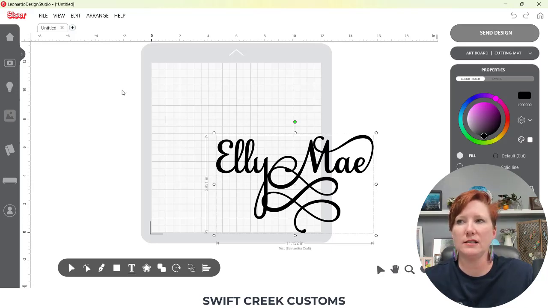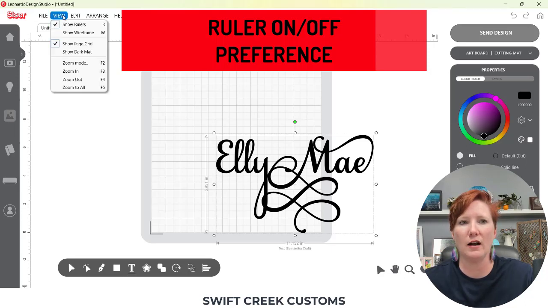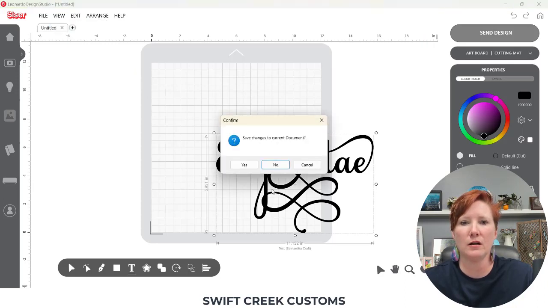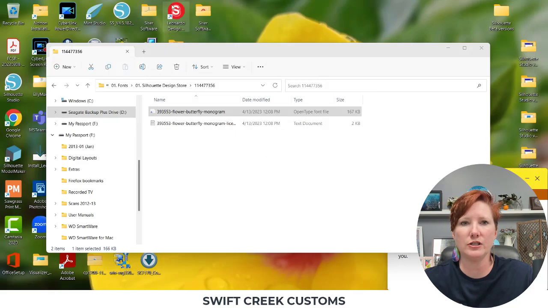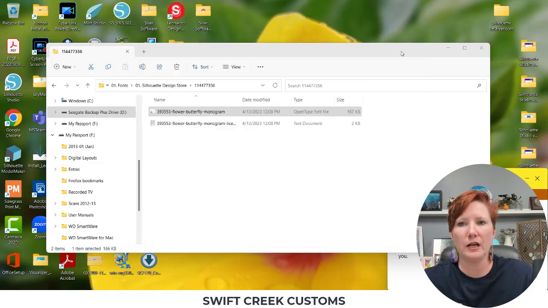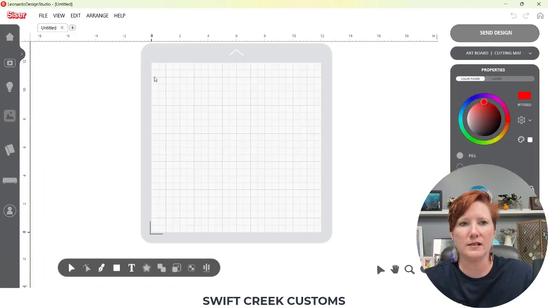And the next one on the list is remember ruler on-off preference. This is because I have my rulers turned on under view. If I close the program, I'll just close it real quick here. No, I'm not saving changes, and I open it again. It opens up pretty quickly on my computer. And I click on the design, my rulers are going to stay there. So that was a pretty simple one.